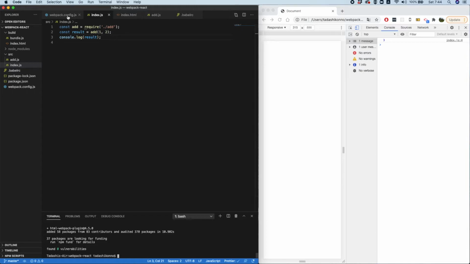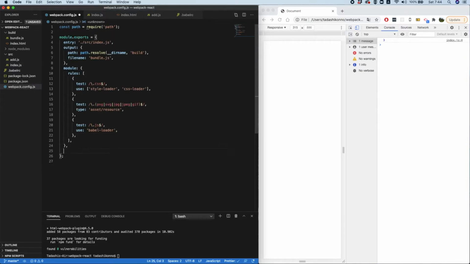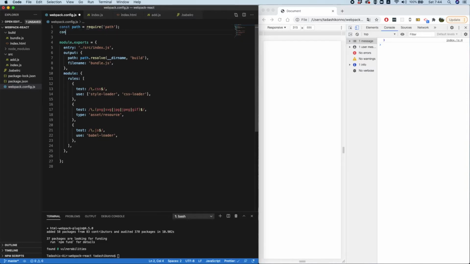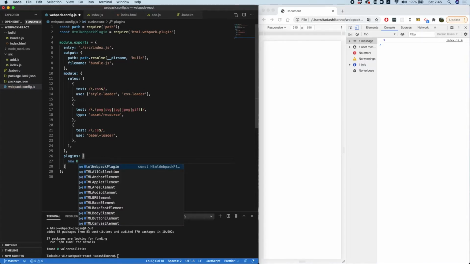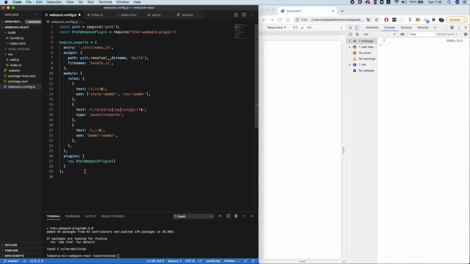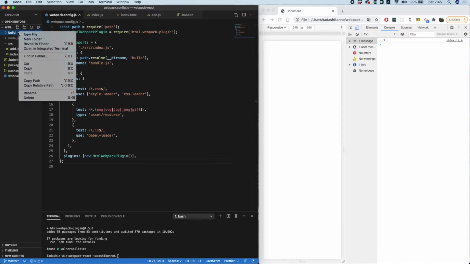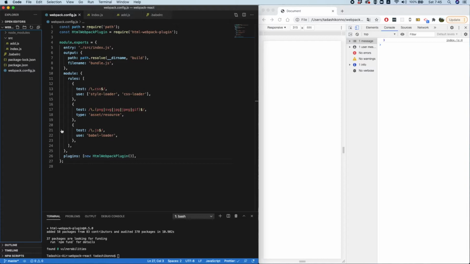Okay, and go to webpack.config.js, and we need to actually bring that in. Okay. So to use this plugin, we're going to say plugins, create an array, and say new HTML Webpack plugin, like so. Okay, so let's save that, and let's also get rid of this build folder.